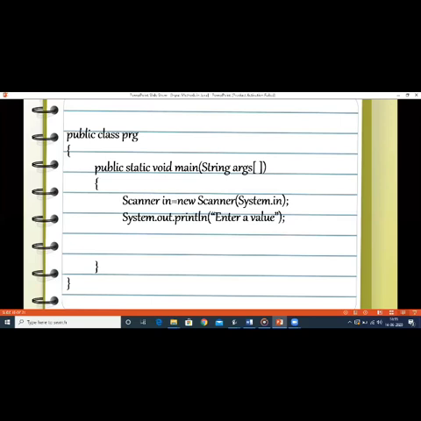Now you need to note, you can write any name for the object, it can be sc, it can be in, but it should be in lowercase. Since we are going to use the Scanner class, we need to import it. So we specify on top of the class declaration import java.util.Scanner, by which my Scanner class will be imported and is ready to use in my program.